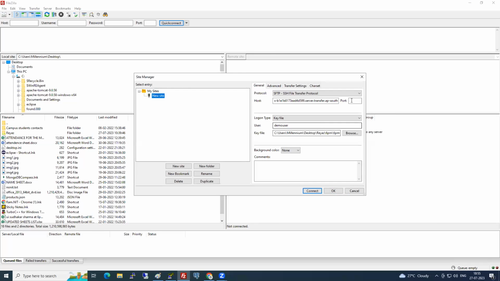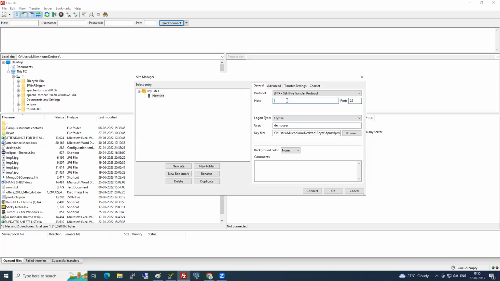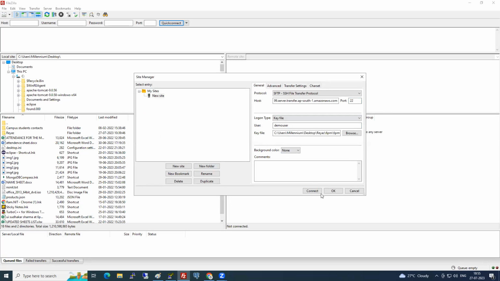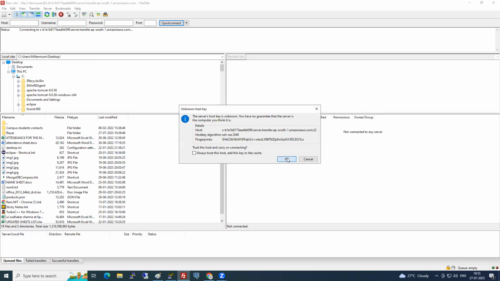Thanks, Stalin. So here for port 22, I need to make sure that my details are correct again. So copy it and then put it, demo user, and browse, and then this one. And I click on connect. So I click OK.